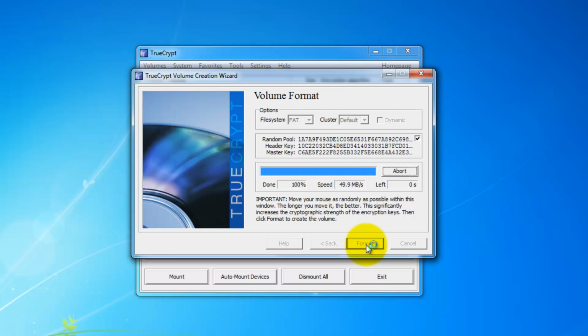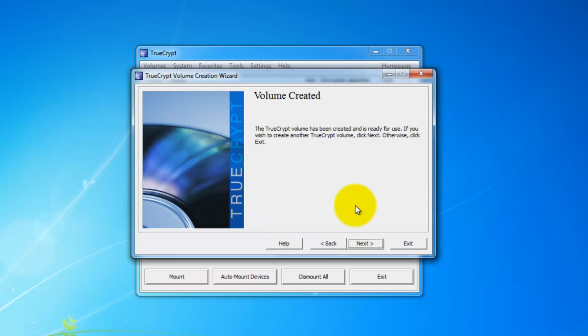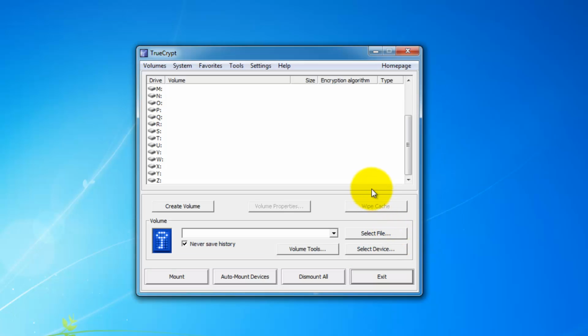It will format the volume just like it will format a regular hard drive. Now the TrueCrypt volume has been successfully created. Our next step is to actually mount the volume onto a drive letter. So we want to click on Exit because we might want to make another volume.